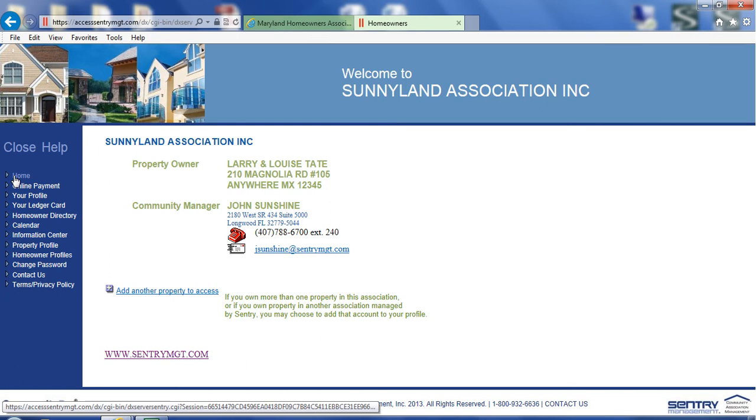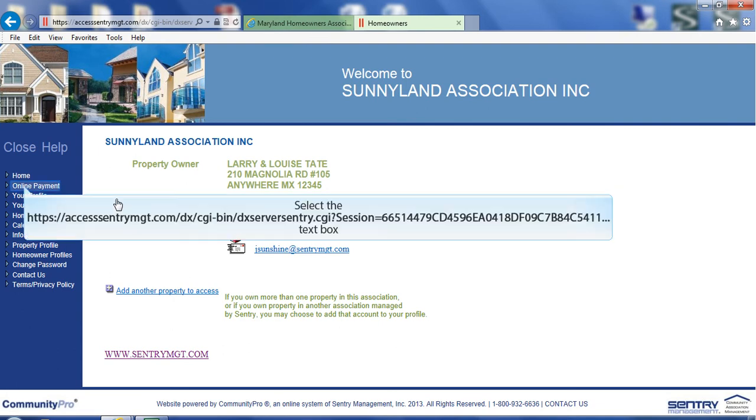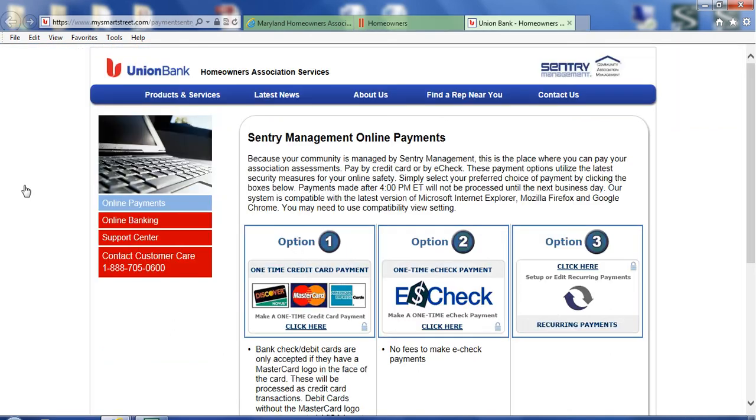You've also got a number of choices down the left-hand side of the screen, so you can make an online payment, you can adjust your profile, and we'll get into some of those things as we go through. So let's go ahead and start. Let's click on online payment. This takes us to the Union Bank Lockbox facility.